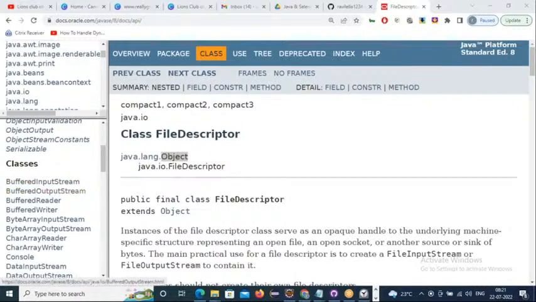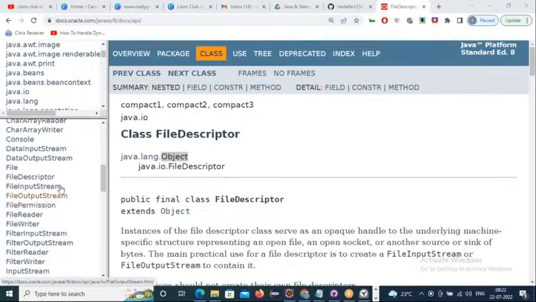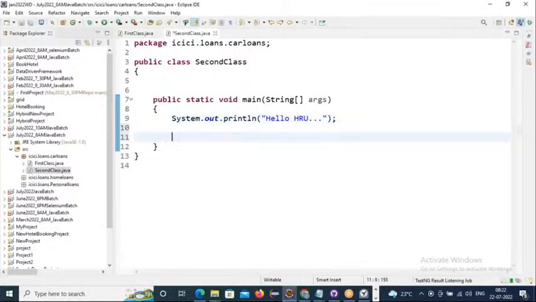Friends, in Java there are some predefined libraries that we will be using in our projects. Suppose I want BufferedInputStream, or FileInputStream, the class I want to use in my current project. I want to use this existing library. Do I need to type it completely? No need to type like this, friends.